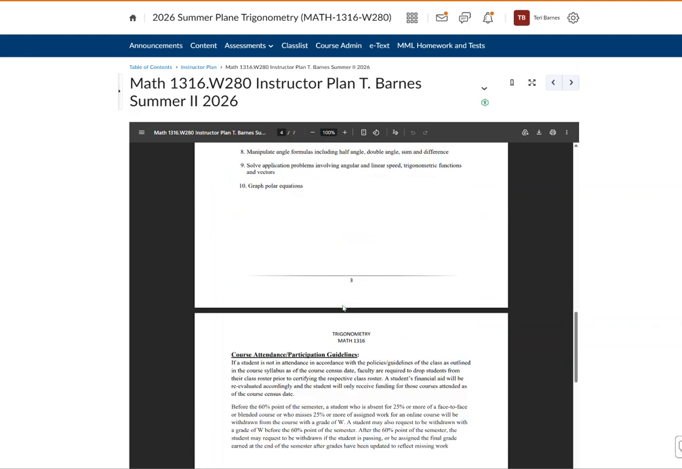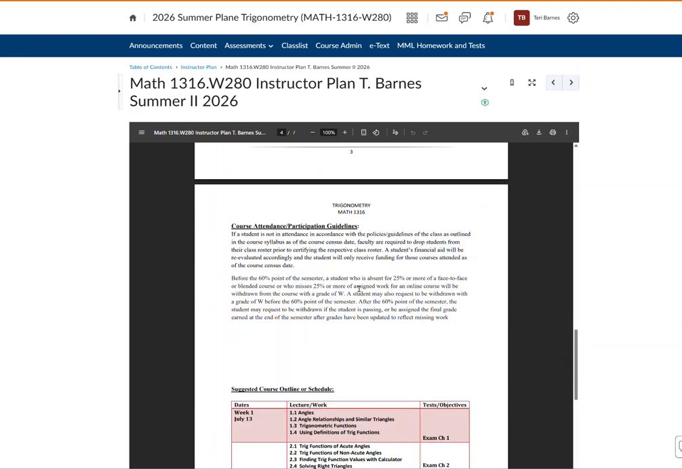We go down here to course attendance and participation. The college policy says that you should not miss more than 25% of a face-to-face class or 25% of the work on an online course. And you can be withdrawn if you go over that.